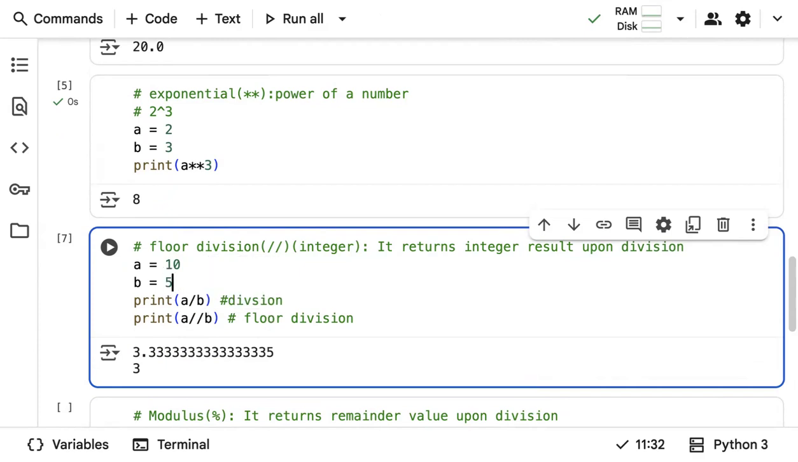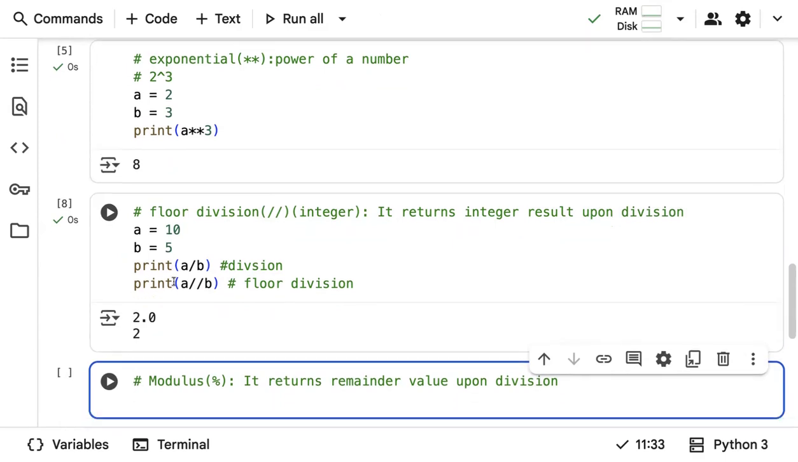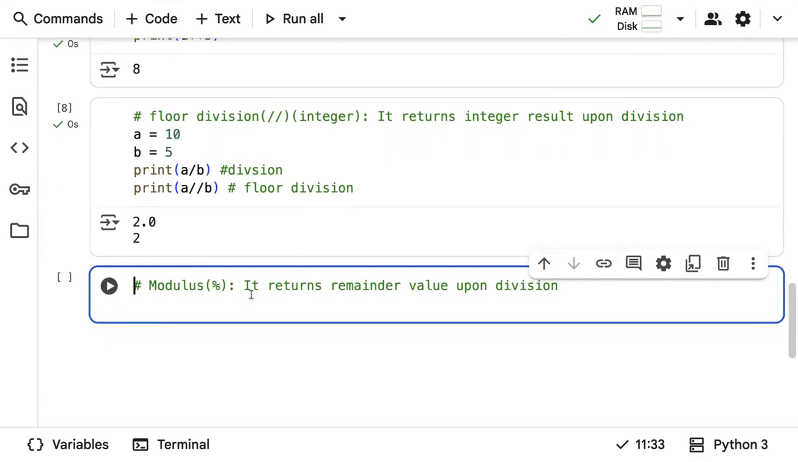See, if I change it to 5, it gives you 2.0 for division and 2 for floor division. Hope it's clear. Next interesting thing is modulus. Modulus is something which basically returns a remainder value upon a division. So what is remainder? What comes to your mind when I say remainder?